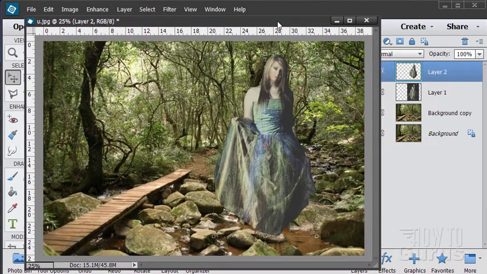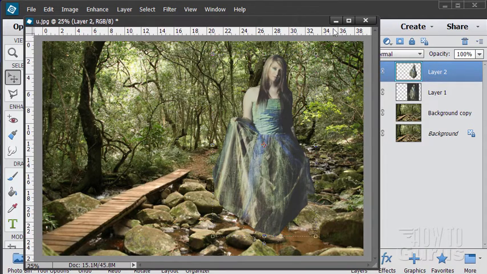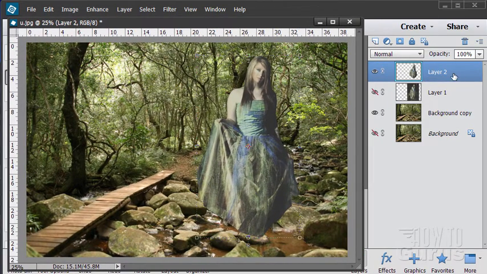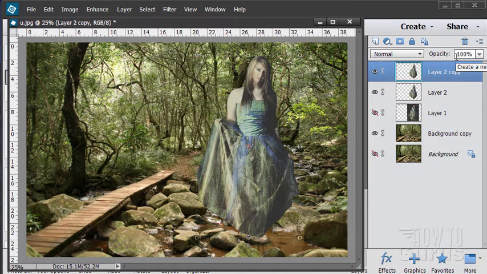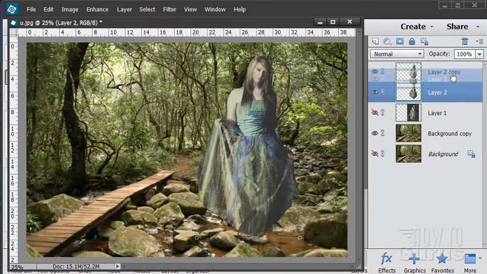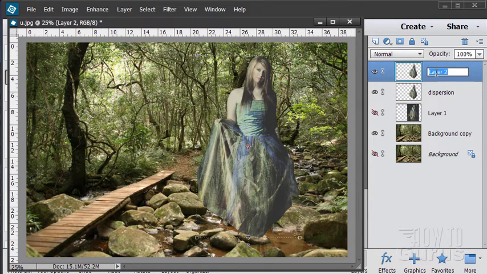So to do that, I want to make a copy of this layer. So grab the layer, pull it up to the new layer button just like that. There's our copy. Now work on the one that's underneath. If you want to flip those, you can like that. This is going to be our dispersion. So I'm going to double click here and rename this dispersion so I know what that is. And this will be our ghost.